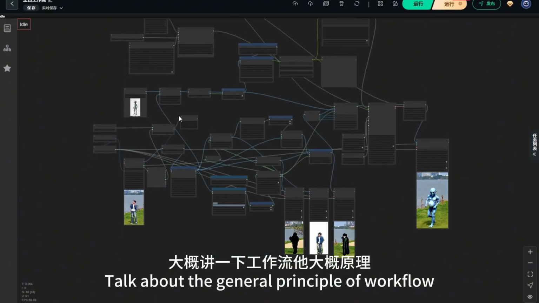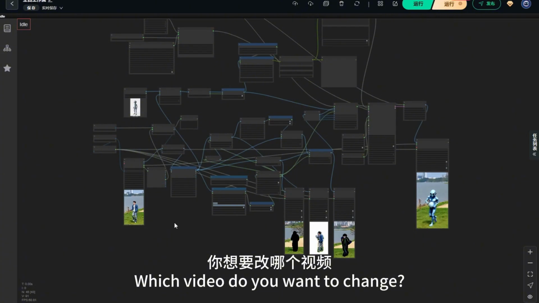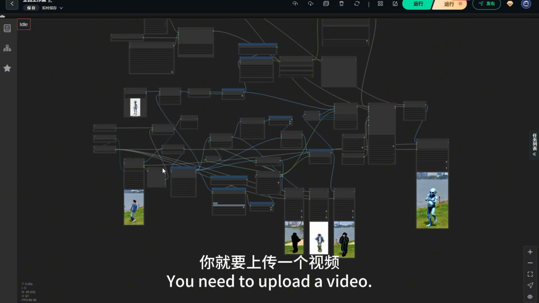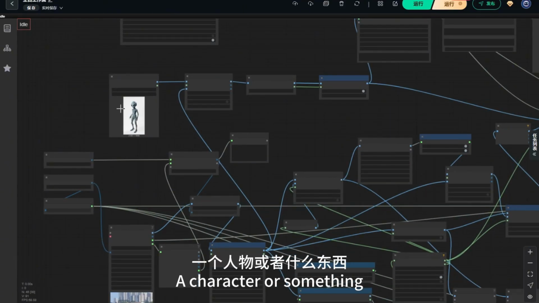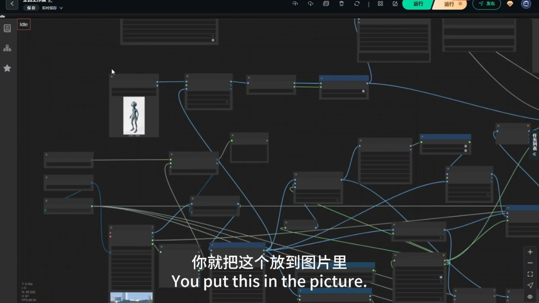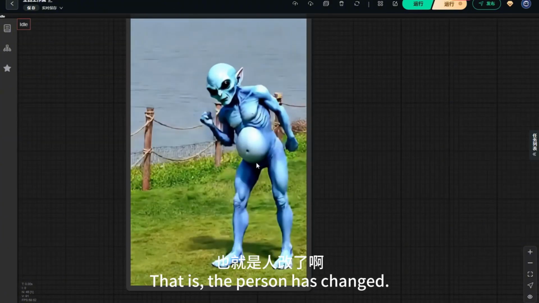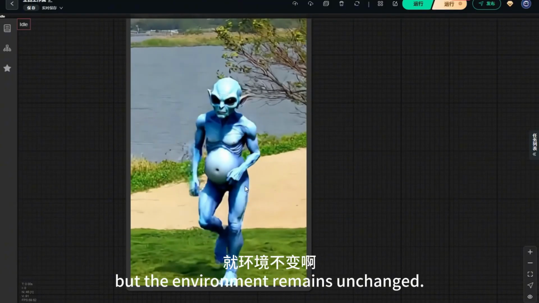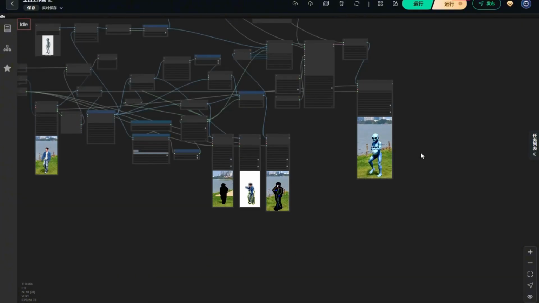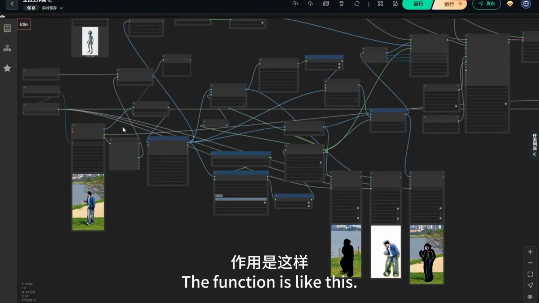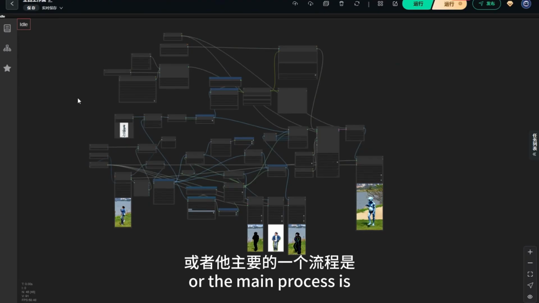Let me talk about the workflow principle. Which video do you want to change? You'll upload a video. What kind of person do you want to change the video to? A character or something. You put this in the picture, and he'll change this as a result. That's when people change. The environment remains unchanged. It's people who change the environment. This is the function. Here's the workflow, his main principle, or his main processes.